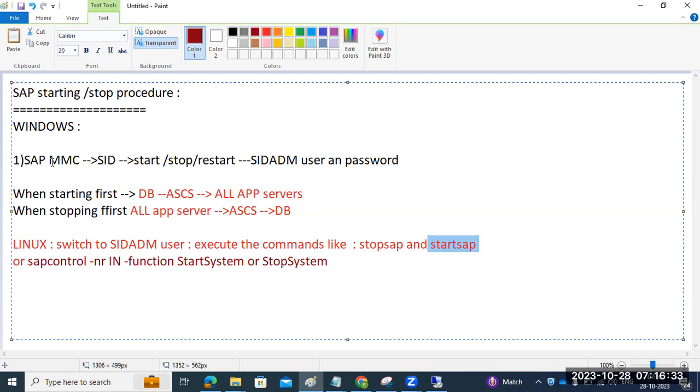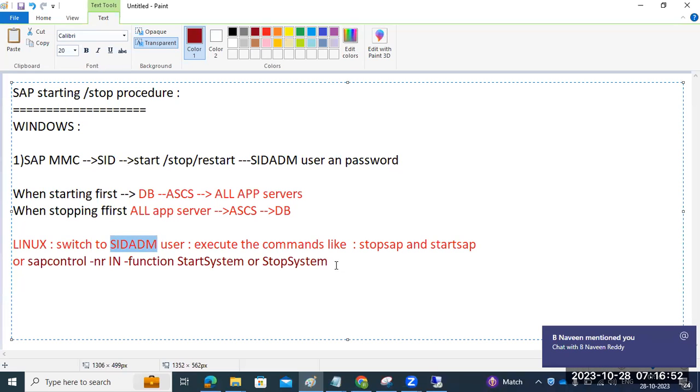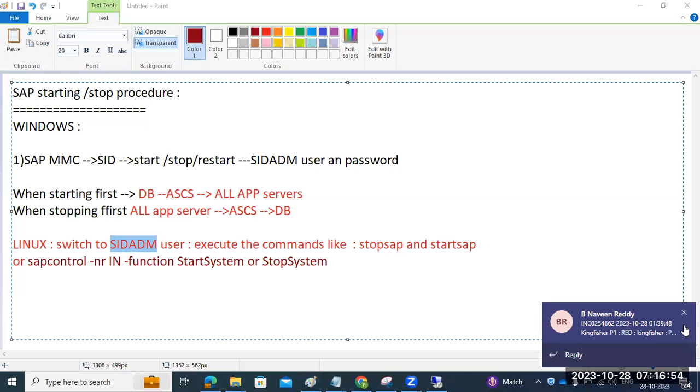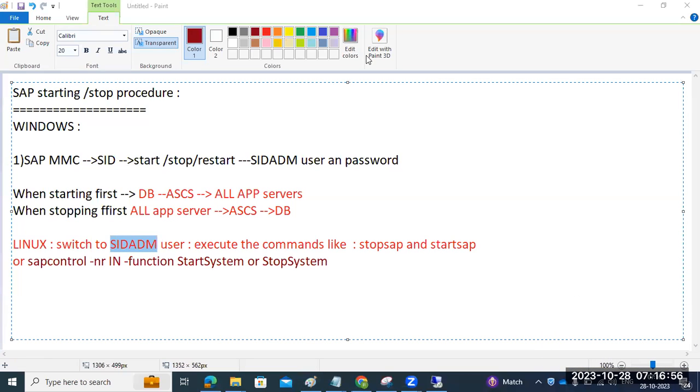But to make sure, you need to switch to the SID ADM user, SID ADM user only. Then only the commands work here. What is the use of the users created at the time of installation? At the time of installation, users like SID ADM and all those are getting created here.